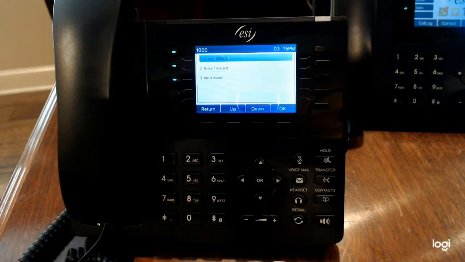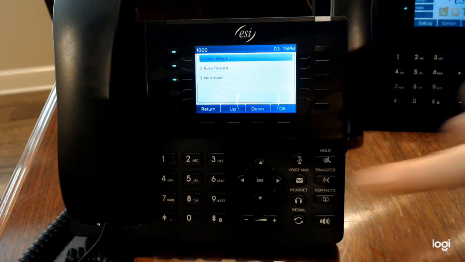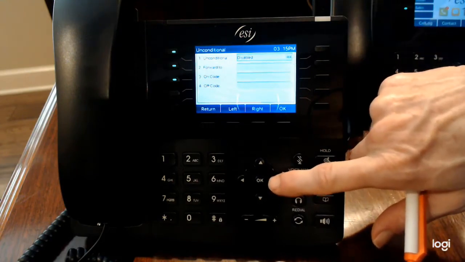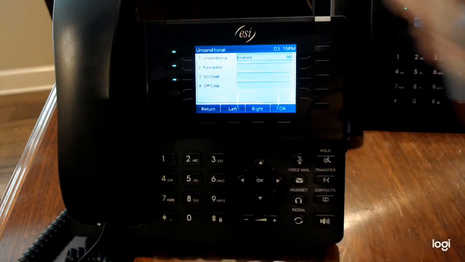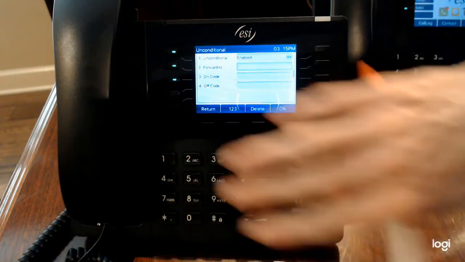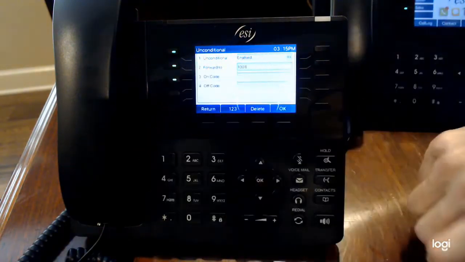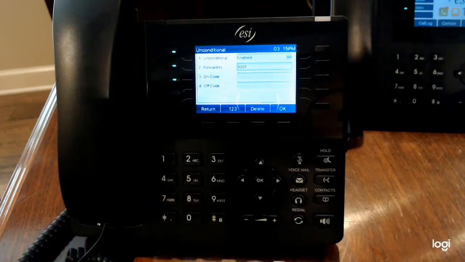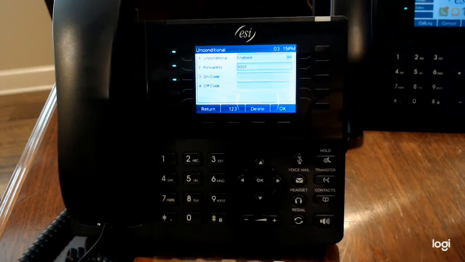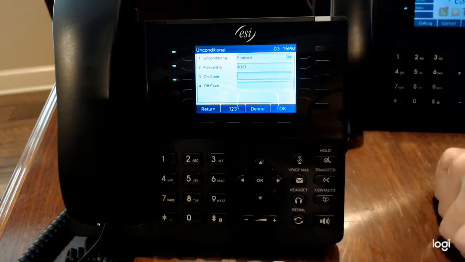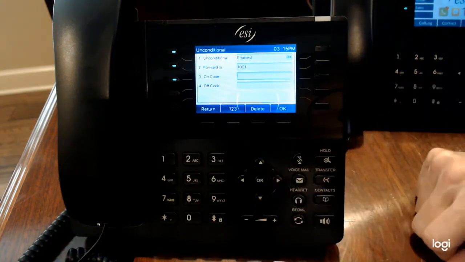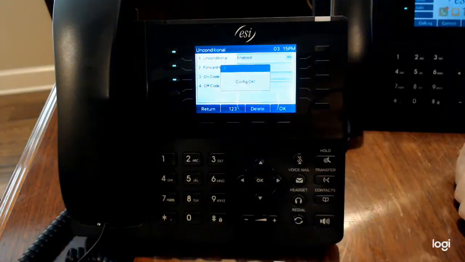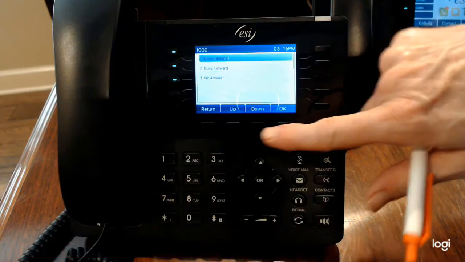Okay, so we're going to set it for unavailable. I'm going to select that by pressing OK, and then I'm going to move to the right so that it says enabled. I'm going to go down one and forward it to this other extension on my phone system. However, you can put in either a 7-digit or 10-digit number depending on how it would be dialed from your system. Go down; you don't need to enter on or off codes. Okay, so we're going to say OK. It says config OK, and then return.